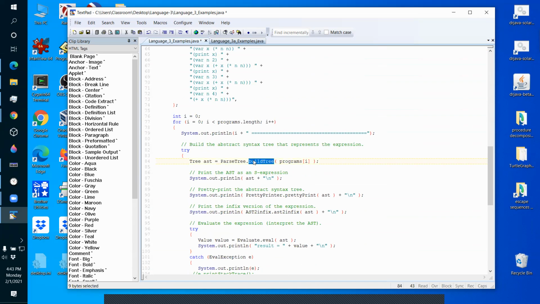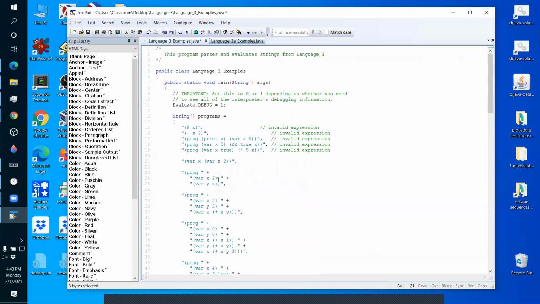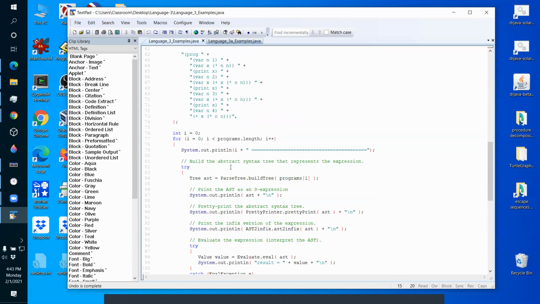Okay, so this can throw either a tokenizing exception or a parsing exception. And if it doesn't throw either, then you have a legitimate tree. The tree might still not be one that the evaluator likes. The tree may not be something that the evaluator will accept, but it is a legitimate tree.